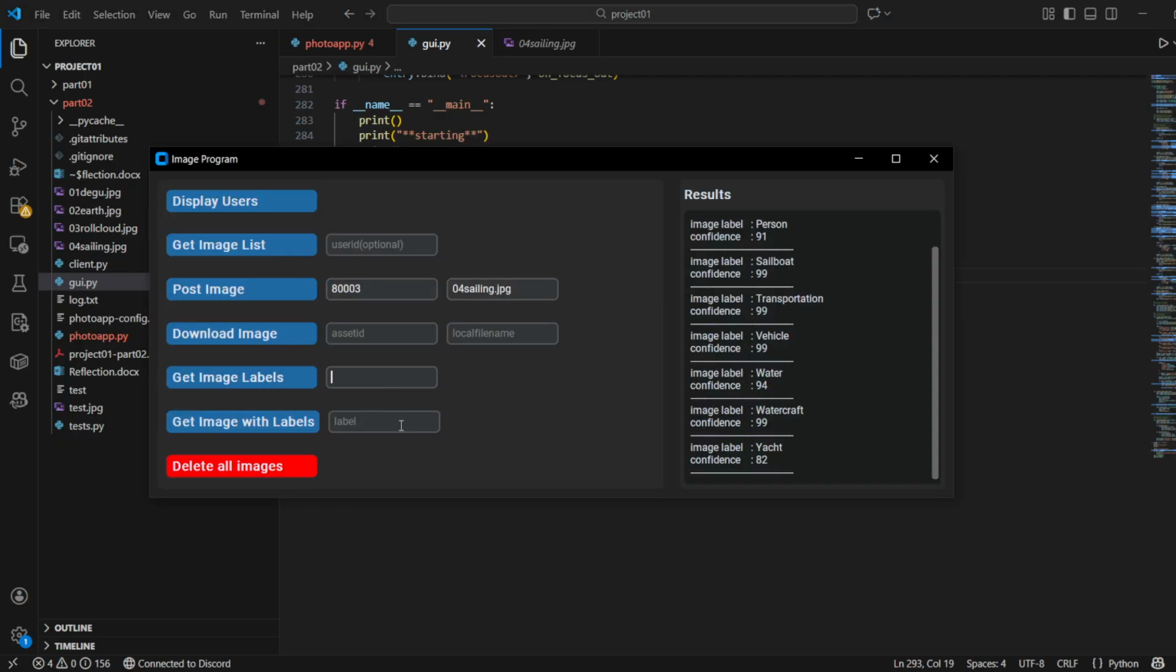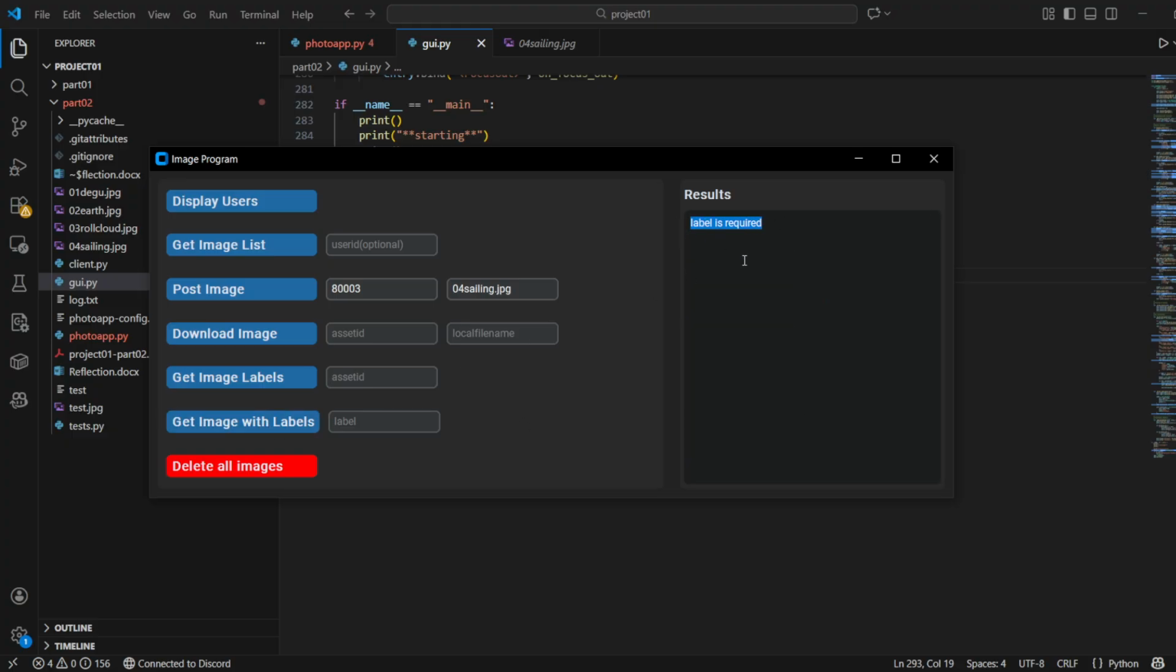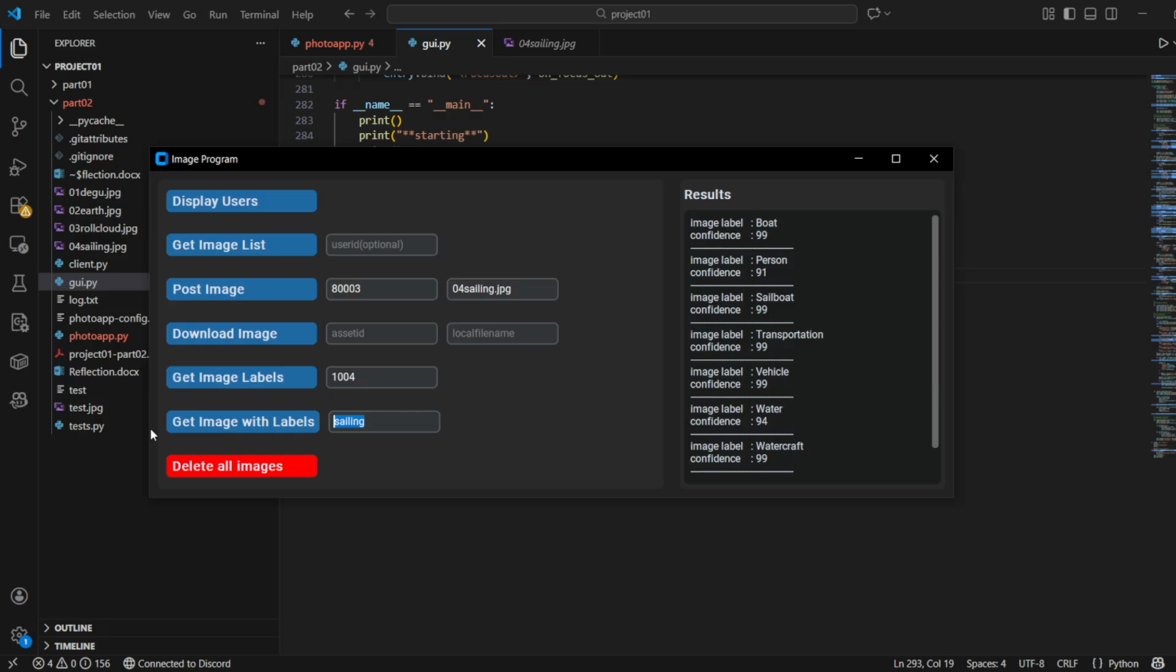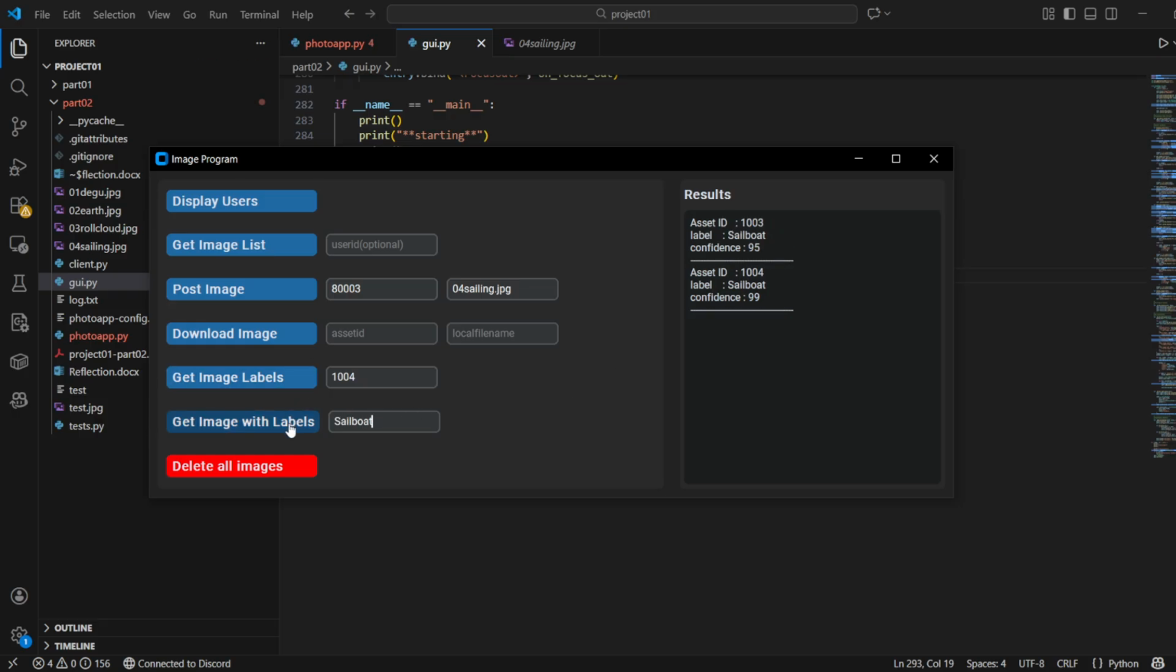And if you want to get the images with given labels, you see a label is required. Let's say rat. This outputs only asset ID 1001. But if you get the images with the label nature, you get both asset ID 1002 and 1003. And say sailing. Oh, I don't quite remember. Sailboat would output asset ID 1003 and 1004.